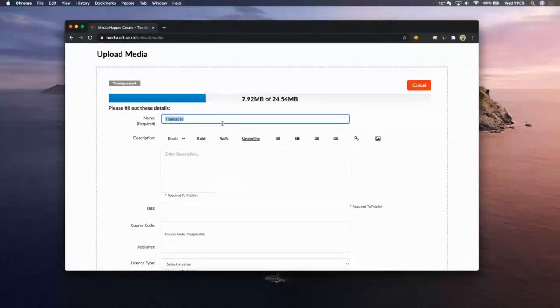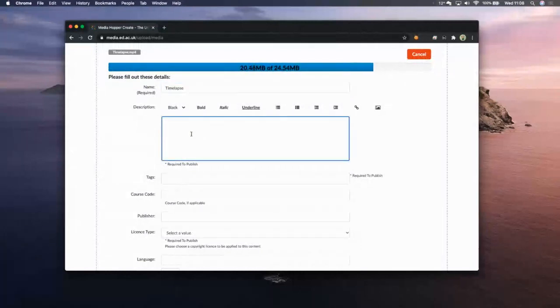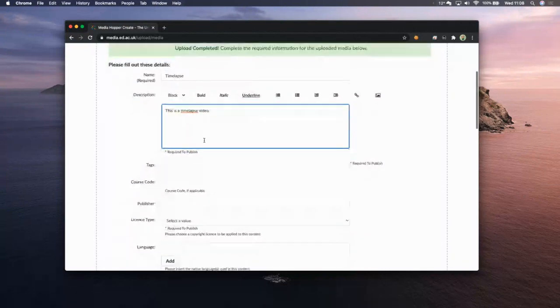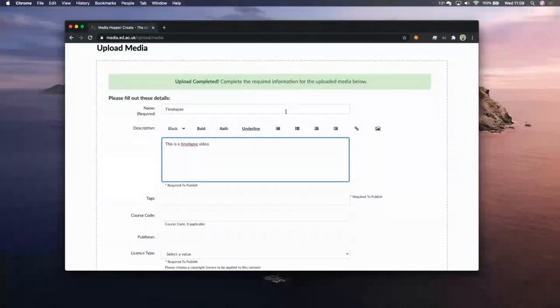So yes, you could be uploading this content for an assignment or for a society or to share with other people. So I'm going to give it the name, the title's already in there. I'm going to give it a description. Something very basic. Oh, here we go. So your upload's already completed, which is a good sign.